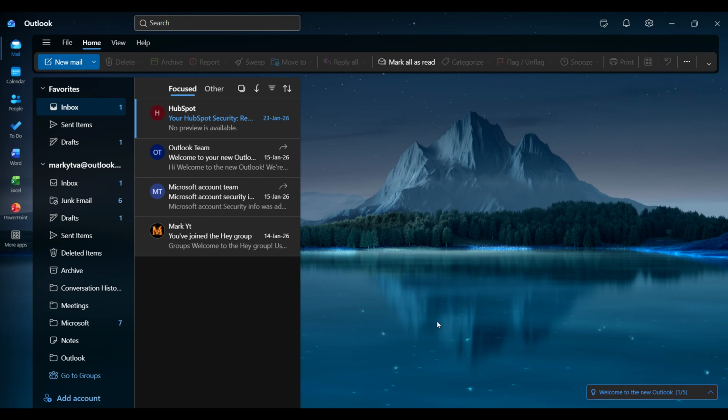From that point on, Outlook will send your reply automatically during the time period you selected, or continuously if you chose not to set a schedule. And that's it. You've now set up automatic replies in Outlook. It's a simple feature, but it makes a big difference when you're away from your desk.